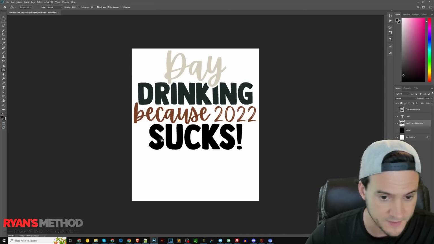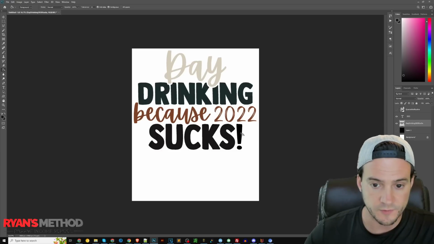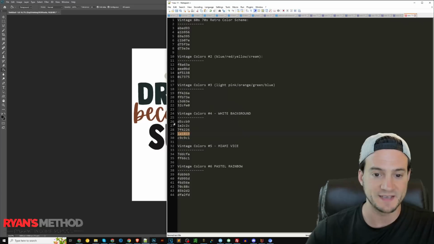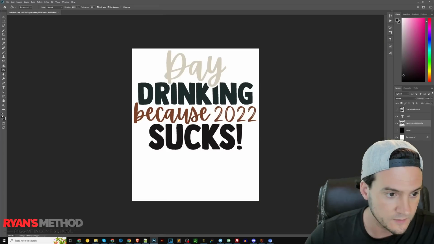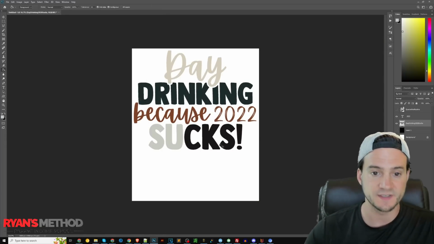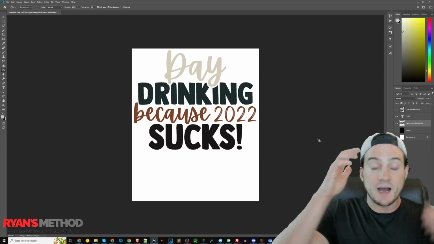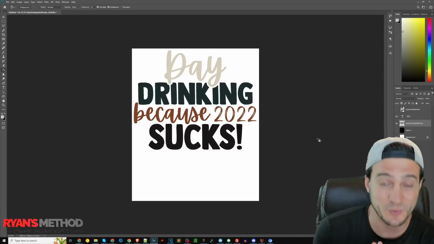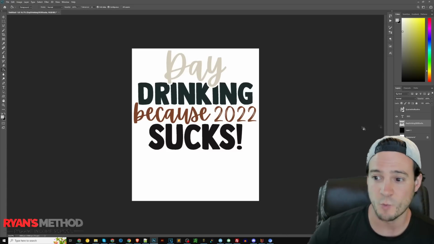Whoops, got to go back to the paint bucket tool. All right, not bad. And if anybody wants to see what the last color was, right here, it's another whitish color. So that's a little too white. But anyways, check that out. We just pretty dramatically improved upon what that design looked like when it was all black.